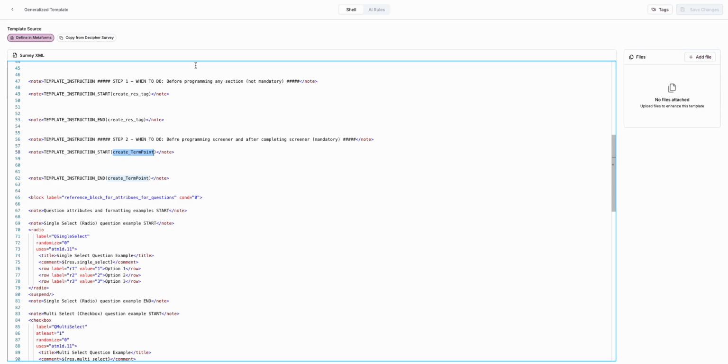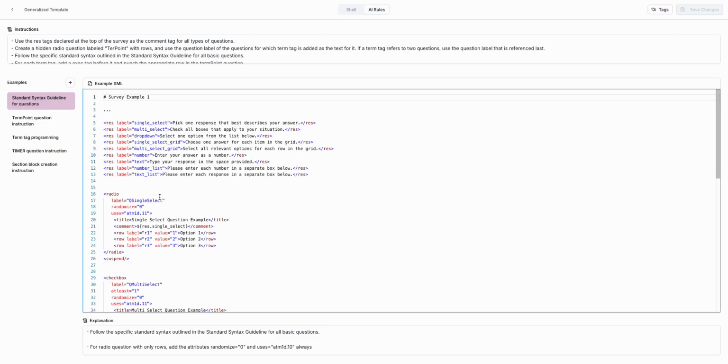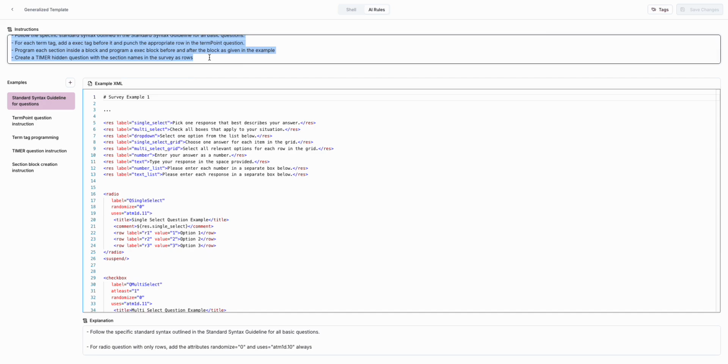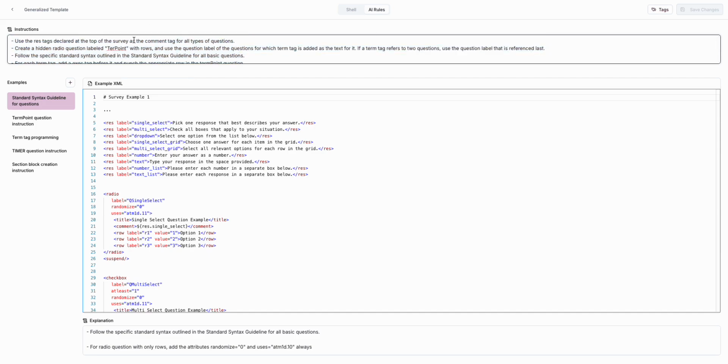Now I will show you how I have written this in the AI rules section of this template. In the above, you will be able to see this AI rules part. You can click on this AI rules section, and here on the left-hand side I have created an example for each of the things that I want. In the above I have written all of the things that need to be followed in the survey, and for each of these I have written a separate example below.